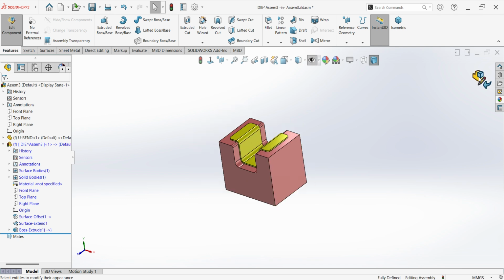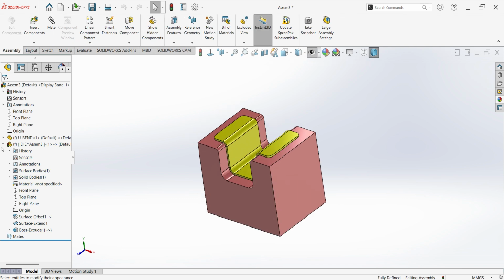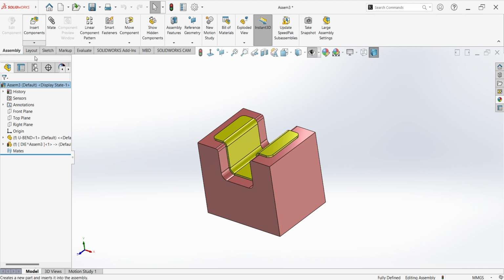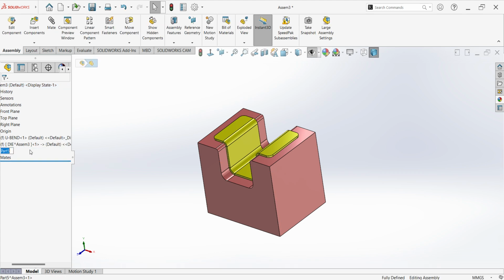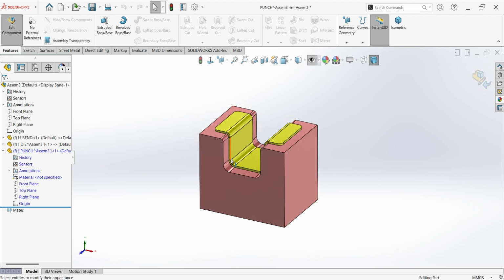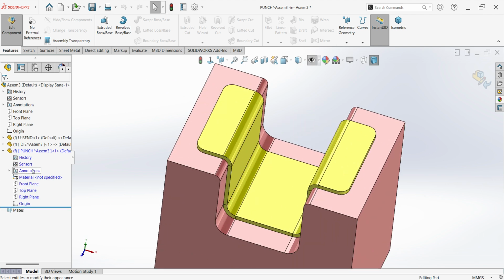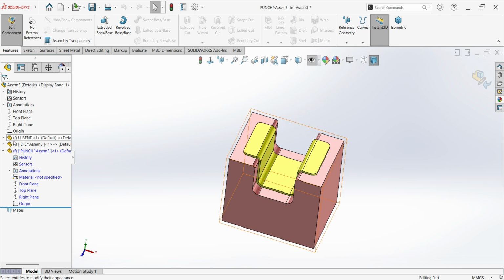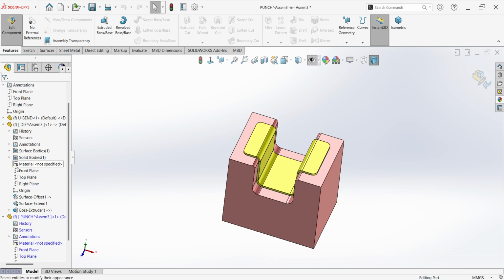So exit this edit part and add again a new part, rename it as punch. Click this edit part and now we don't have to take the surface again for this punch, because we already have a surface. So we just copy the surface and make our punch.